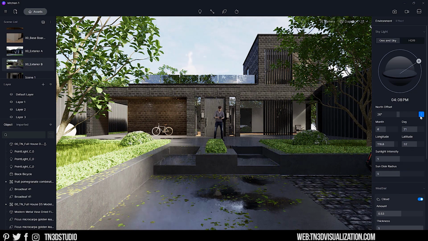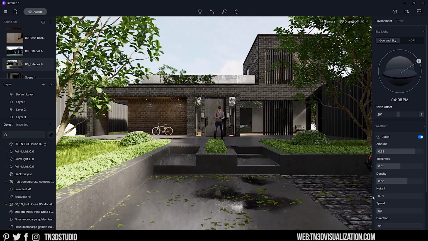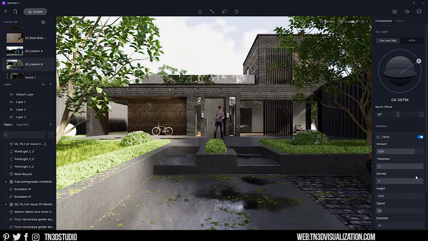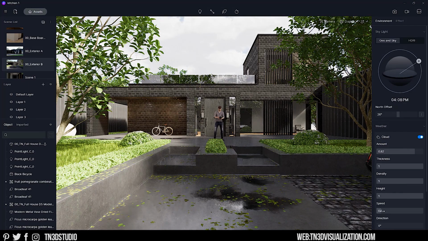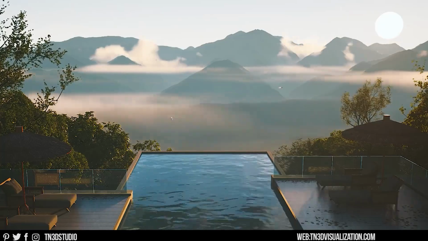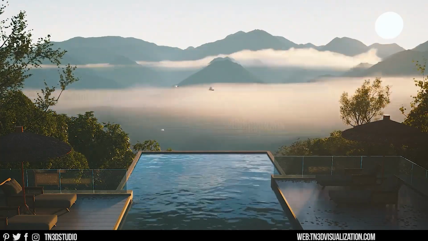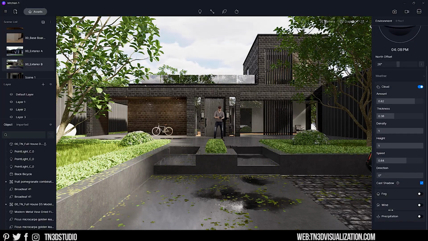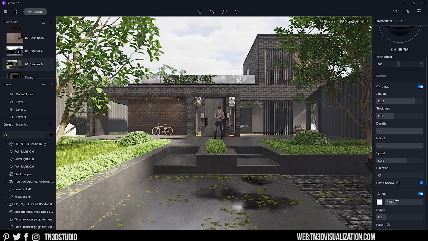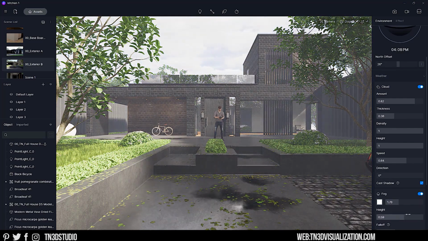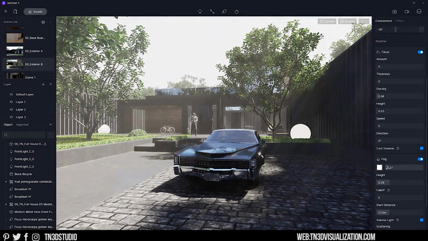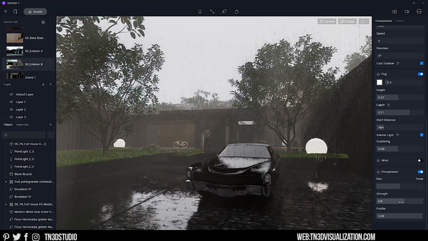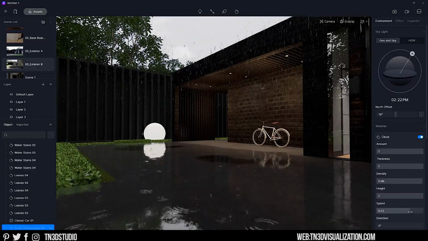You will also notice a huge improvement in the cloud and fog effects with new settings like thickness, density, and height. And with a combination of these parameters, you can create different types of low and high level clouds. And also for the fog effects, it's being optimized with new settings that will allow you to create some stunning visuals. So be sure you're subscribed so you can catch the next tutorial where we cover all of these features.